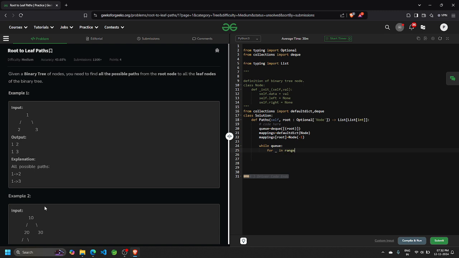or in range the length of q, just pop out the node. And if node and node.left exists, then append the value of node.left.